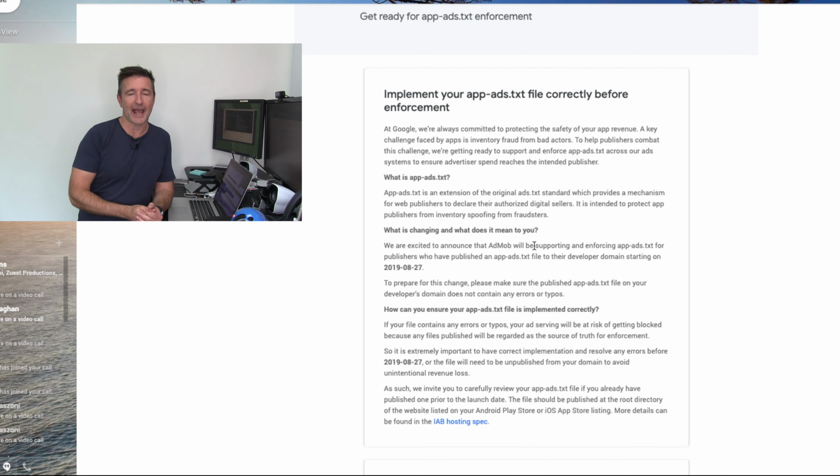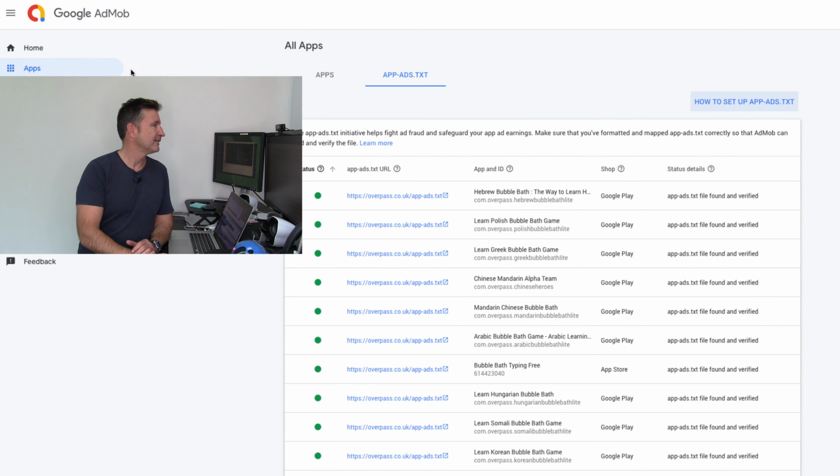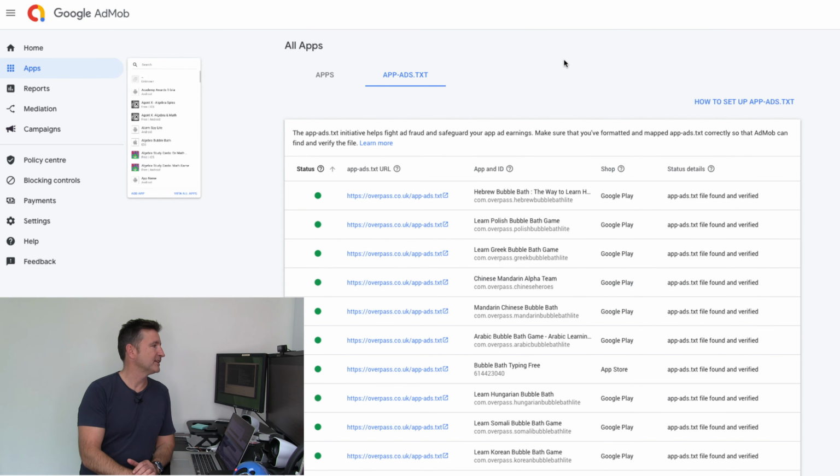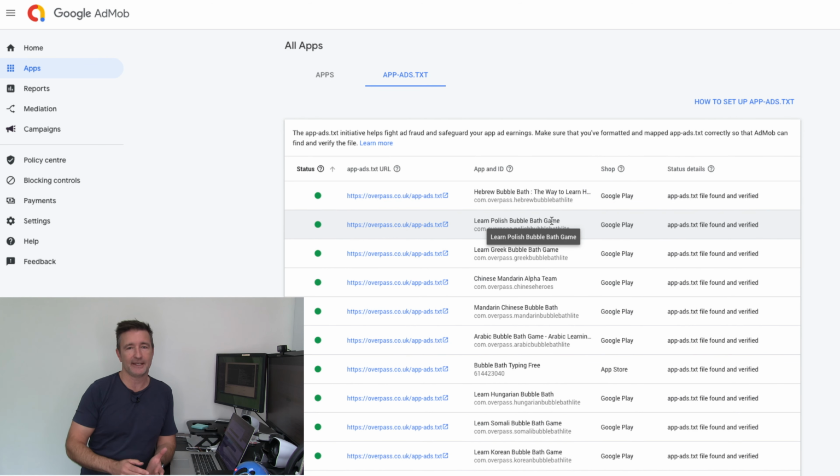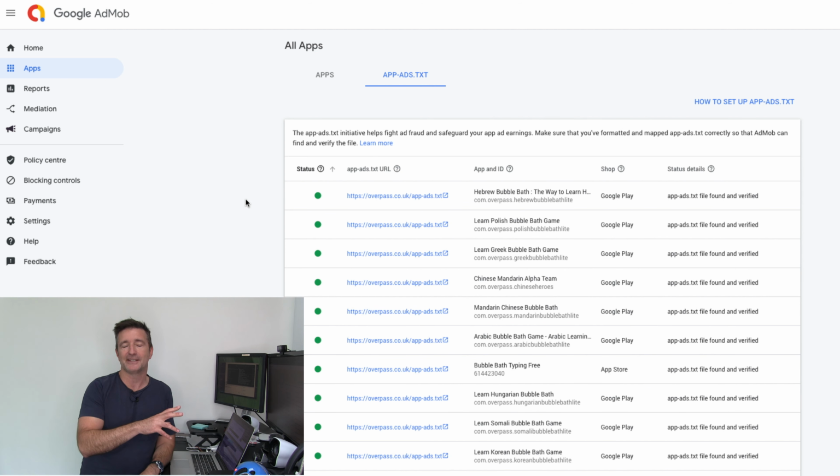All you have to do is go into your AdMob console, go up to Apps, View all apps, and on the apps page you've got two tabs. You should have a new one there called App-Ads.txt, and you should see all the domains, the app IDs, and your developer domain which you have set up in the App Store and in Google Play. If you had different app domains in the App Store and Google Play, you'd see two different URLs there.